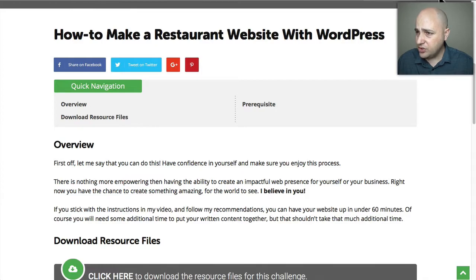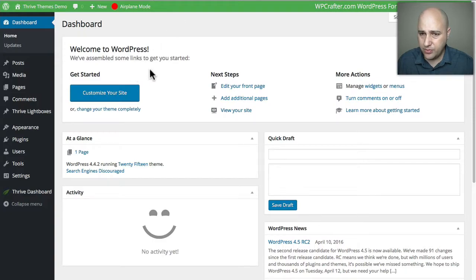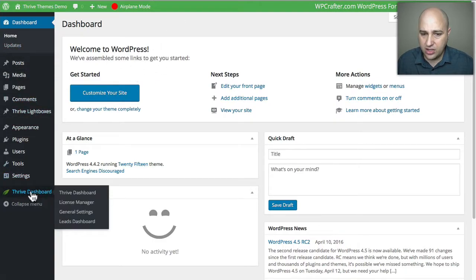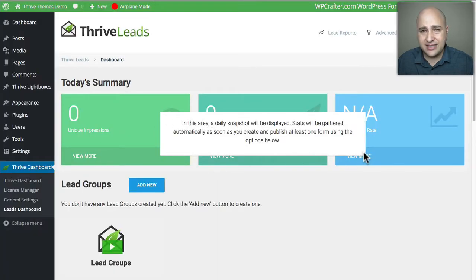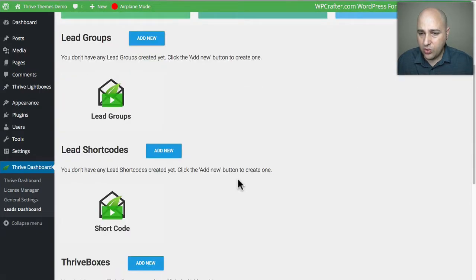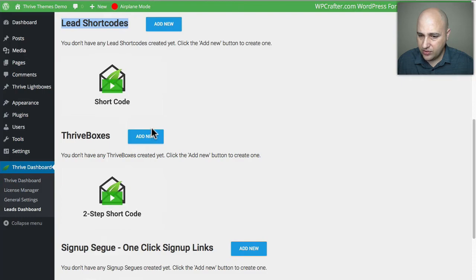So if I go into the back end of one of my WordPress sites, this is on my local machine, I already have it installed, and so I can go to Thrive Dashboard, and then right here it says Lead Dashboard. And this is nice. This plugin gives you a really nice dashboard to look at all your stats. So that right there is what's called a lead shortcode. So let's just go ahead and generate one of these lead shortcodes right now.